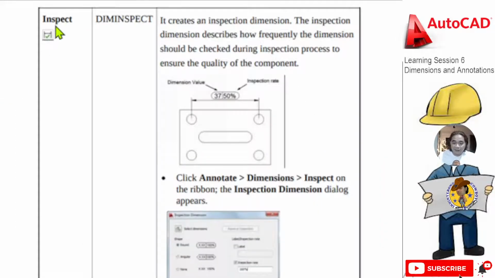Then for Inspect, you can type DIMINSPECT in the command line for the shortcut key. What it does is create an inspection dimension. The inspection dimension describes how frequently the dimension should be checked during the inspection process to ensure the quality of the component. To do that, you have to click Annotate, then Dimensions, then Inspect on the ribbon, then the Inspection Dimensions dialog box appears. Okay, so like this one.